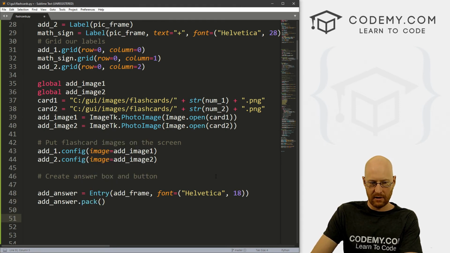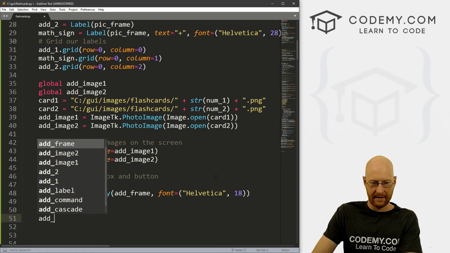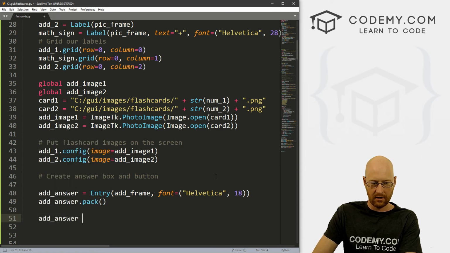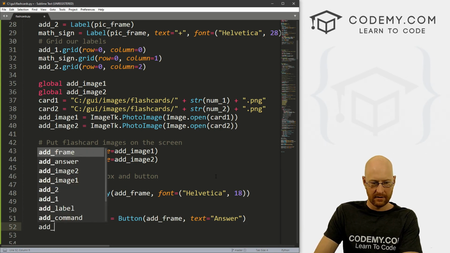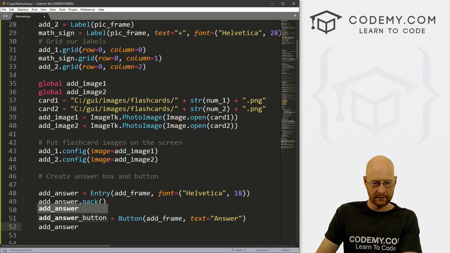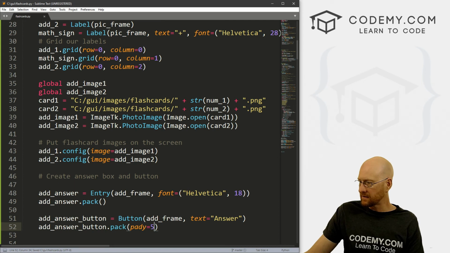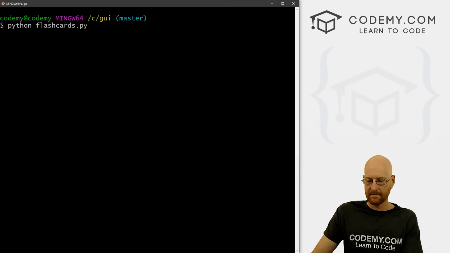And then let's create an add answer button. And it's a button. And we want to put it in our add frame. And we want the text to equal answer. And we don't have a command yet. We'll do that later. So let's go add_answer_button.pack, and let's give this a pady of 5 just to give it a little space. All right, so let's save this and run it, see what that looks like.